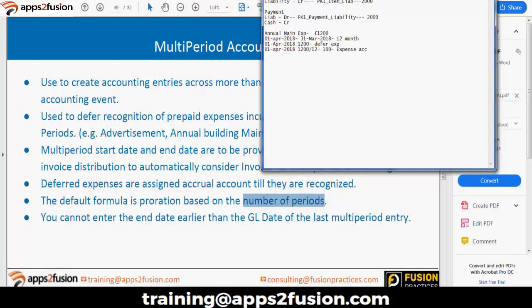I'll say, okay, I don't do it on the basis of months. I do it on the basis of days. So if it is 31 days, I'll do 31 divided by 365. If it is 28 days, it's a Feb month, I'll do 28. So I'll do it on the basis of days, so the value will be different. So I can create all these formulas here to generate this amount.